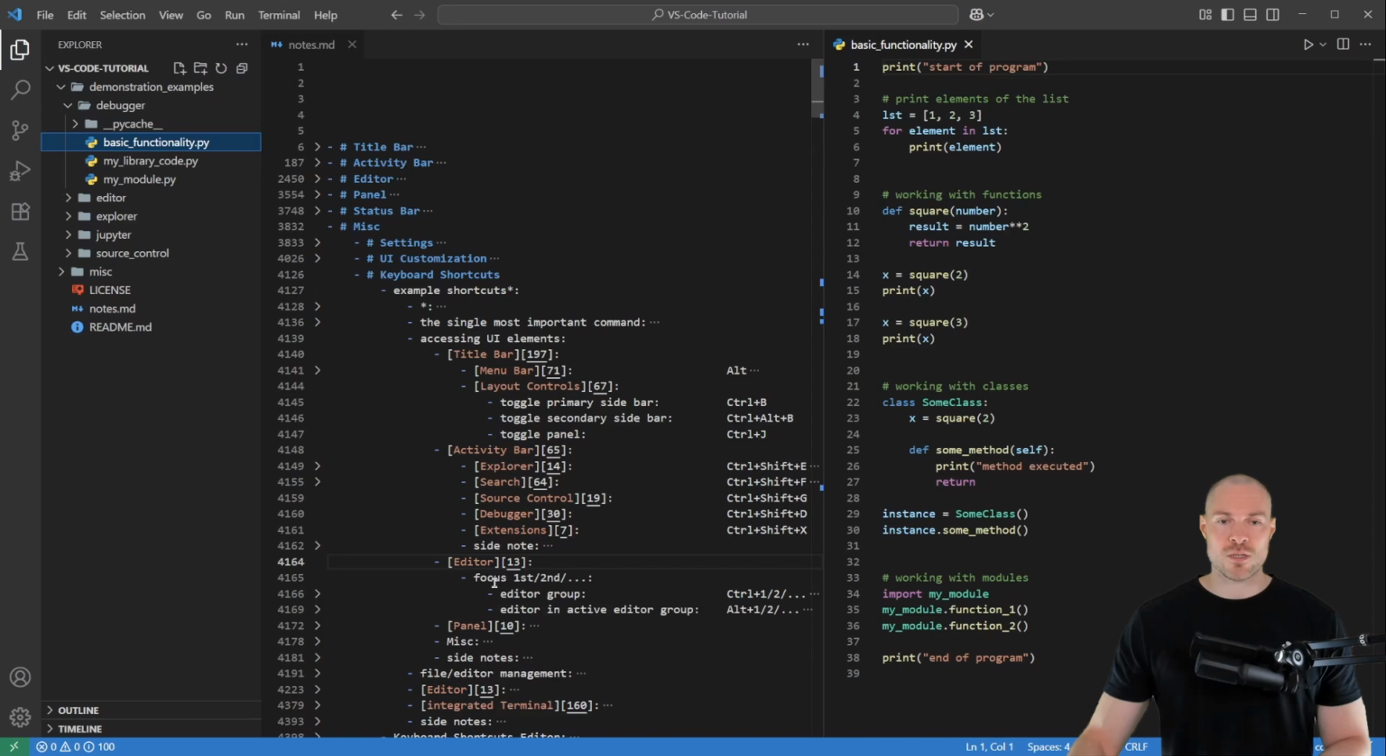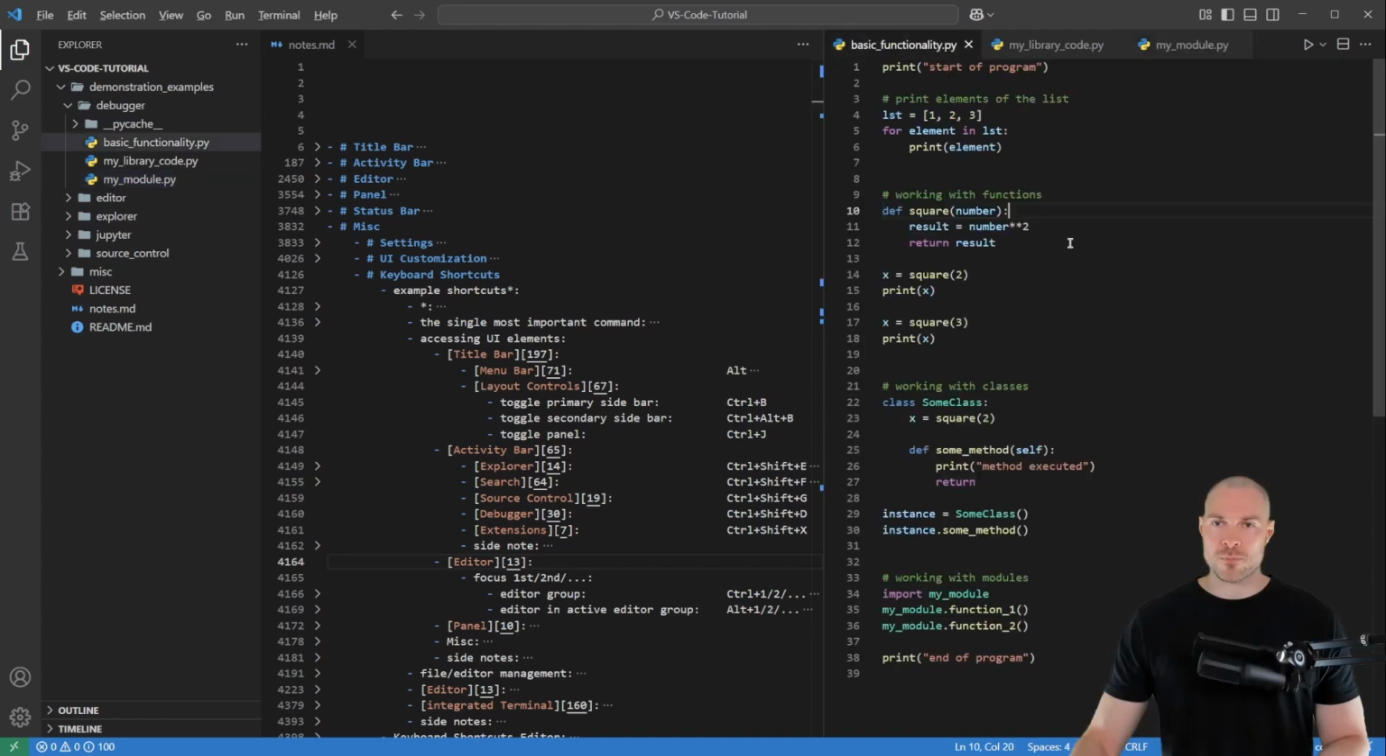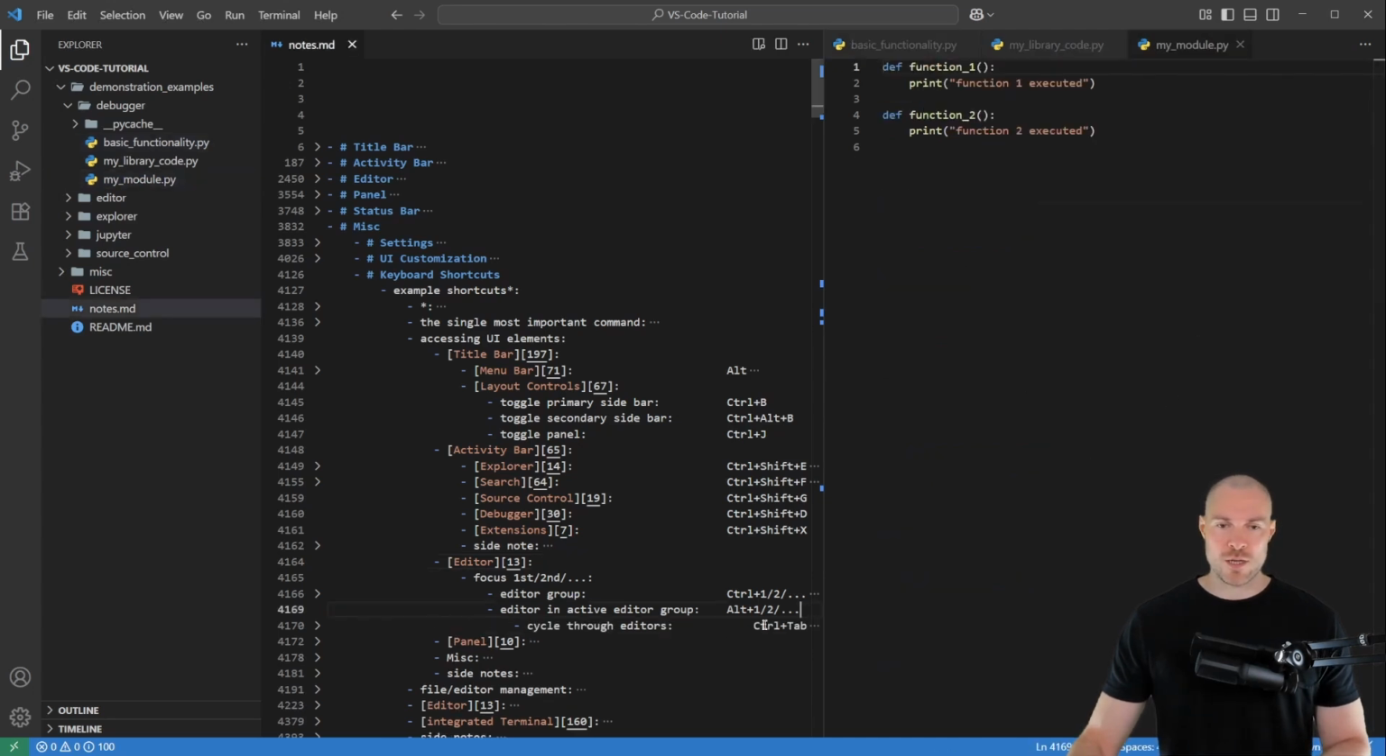And then the second one is that to focus the first, second, and so on editor in an active editor group, you can press Alt 1, 2, and so on. So for example, to show that, let's open more files here. And now to focus this first file, you can press Alt 1. And to focus the third file, you can press Alt 3. And here I also have some additional information.